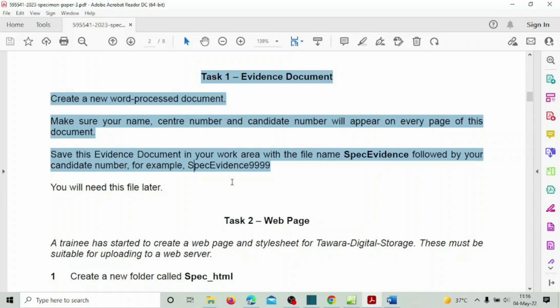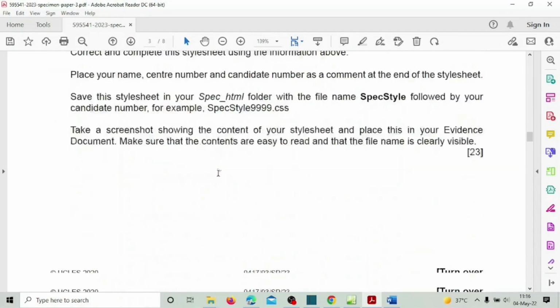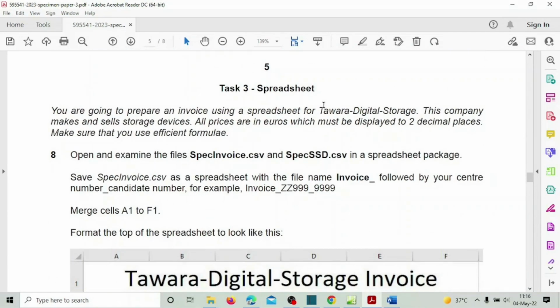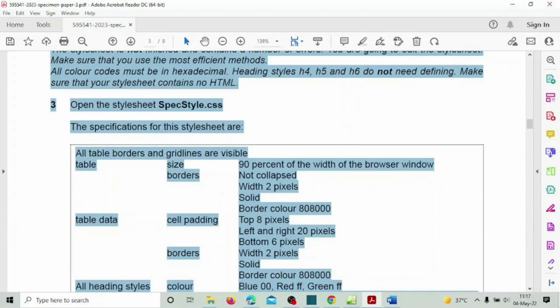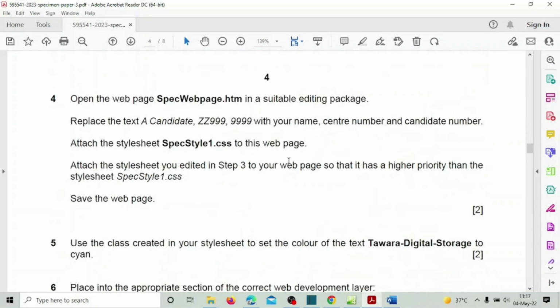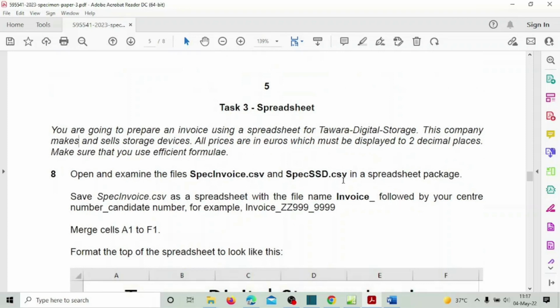Let's go to Task 2. No, it's Task 3, all about spreadsheets. You are going to prepare an invoice using a spreadsheet for Tavara Digital Storage. It's all about the invoice preparation. This company makes and sells storage devices. All prices are in euros. One sec, my mouse issues. All about the storage devices. All prices are in euros. This is the first point we have to keep in mind.